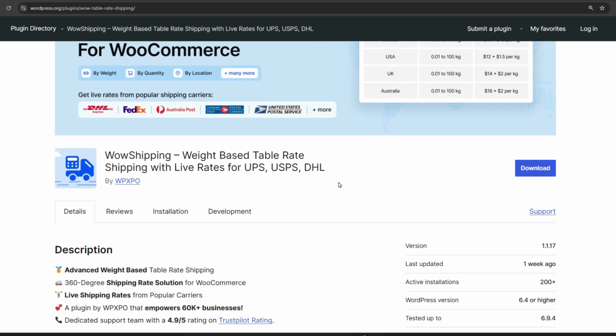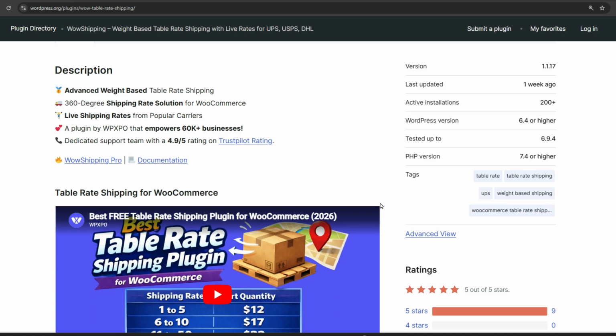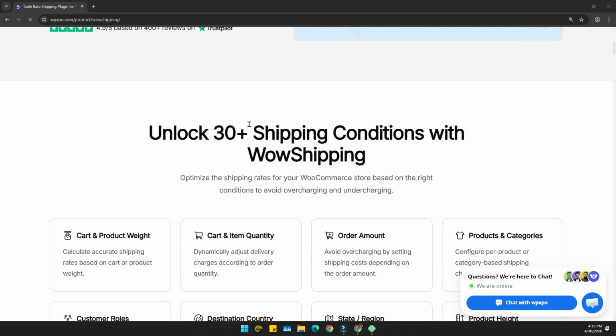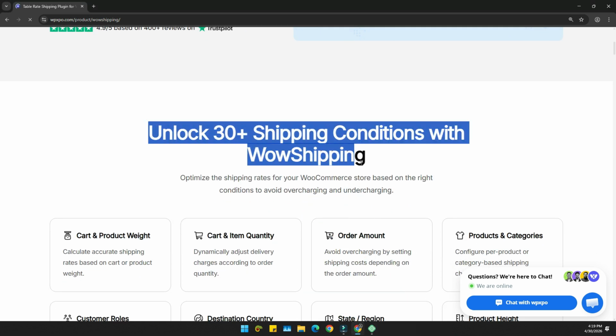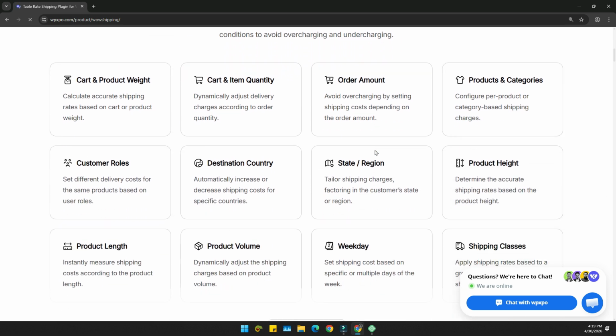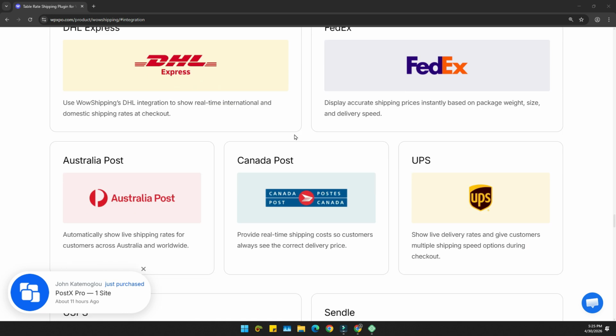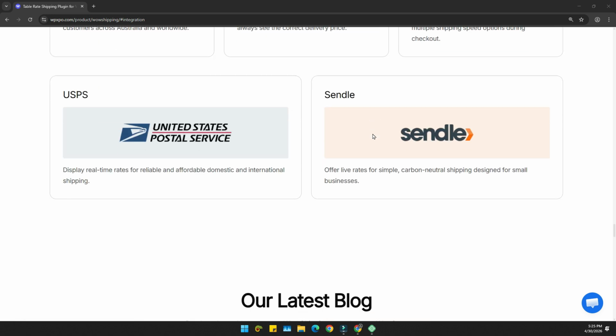We'll learn this using WowShipping, a table rate shipping plugin for WooCommerce. It lets you create flexible shipping rates using 30+ conditions, like cart quantity, cart weight, cart total, product category, and more. It also supports 7 popular carrier integrations for live shipping rates.